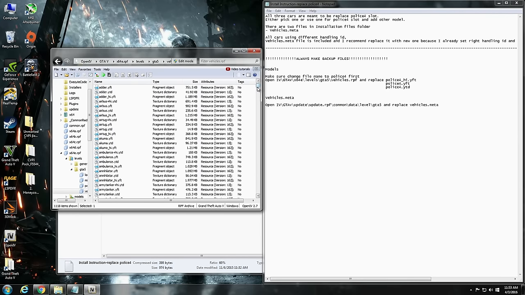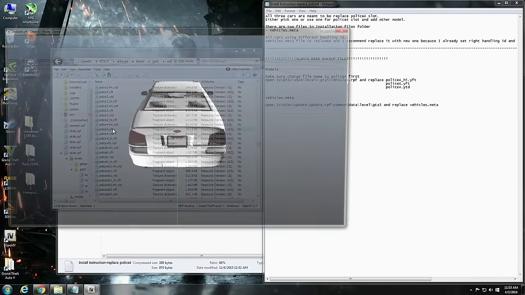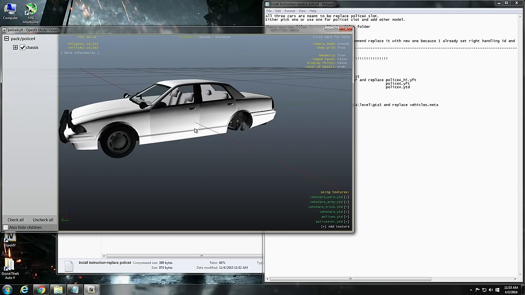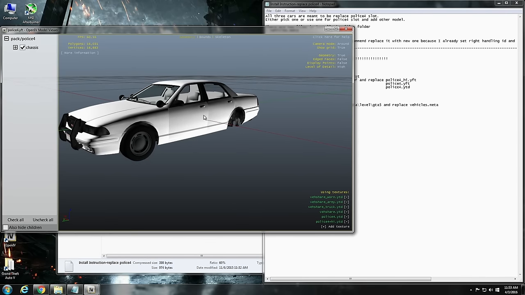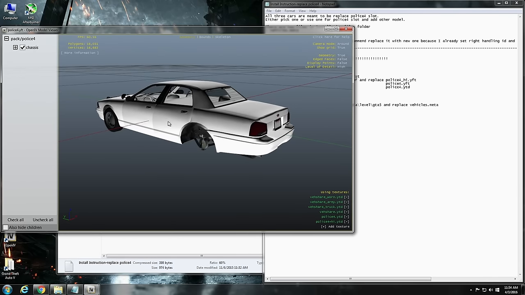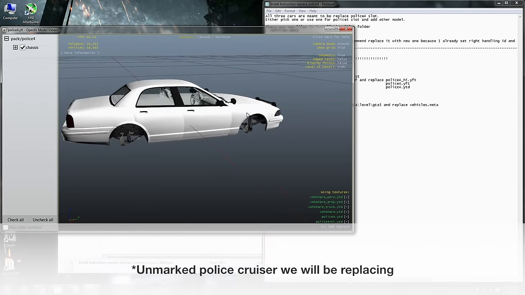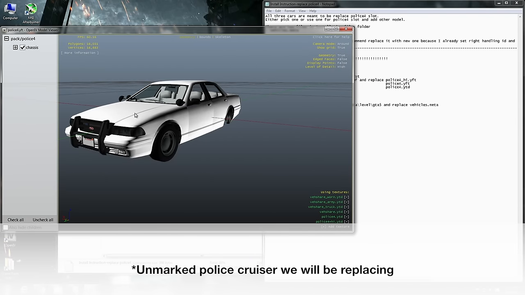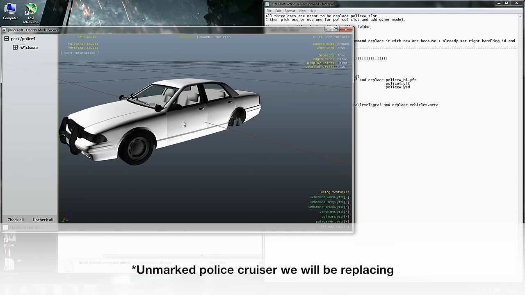Now, if you scroll down, there's a lot of cars here. You should be able to find Police 4. Let's see, where is it? Oh, there it is, right here. And again, if you want to double check what car you're replacing, all you have to do is double click on Police 4, or whatever the name may be, that YFT. Double click on that and it'll show you the car itself. And as you can see, there's no textures on this car. So this is the unmarked Crown Vic that we'll be installing. So that's how you know.